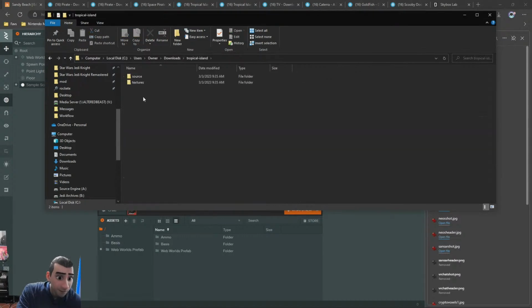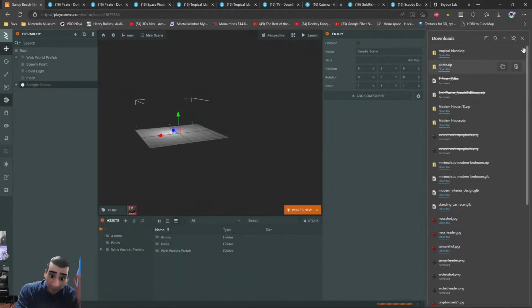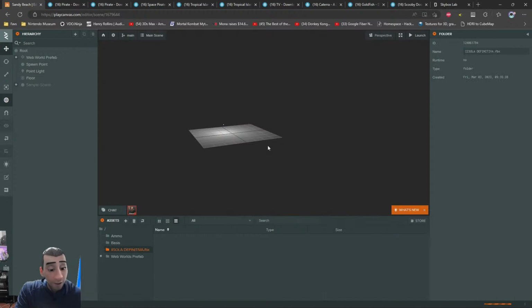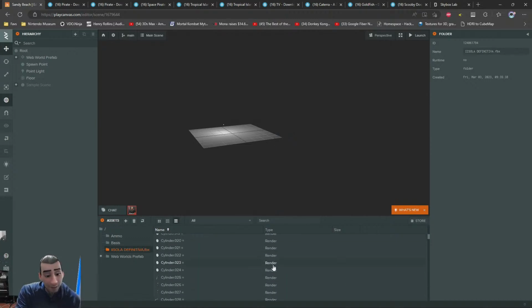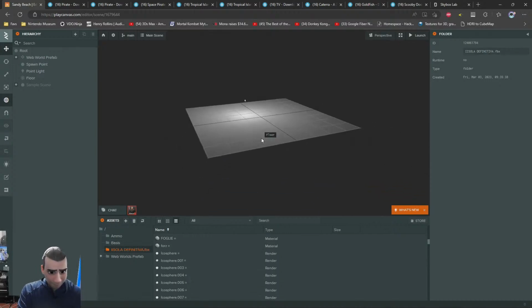Okay, first let's get the tropical island in there. Drag and drop the FBX into the Asset Explorer. Now, I'm probably gonna have to rebuild these materials. But at least I need to assign the textures to them, because the materials got uploaded, but not the textures.